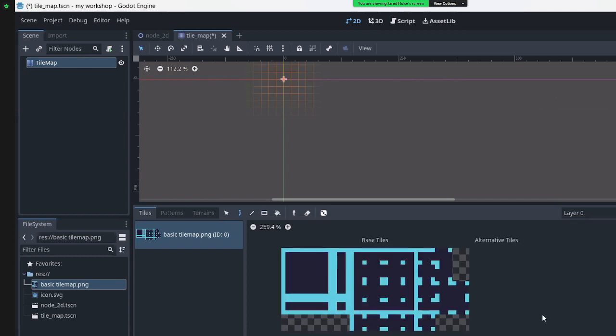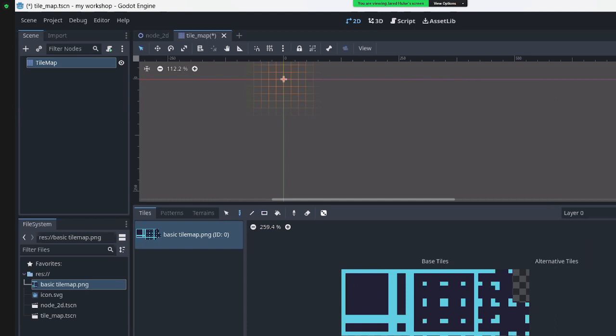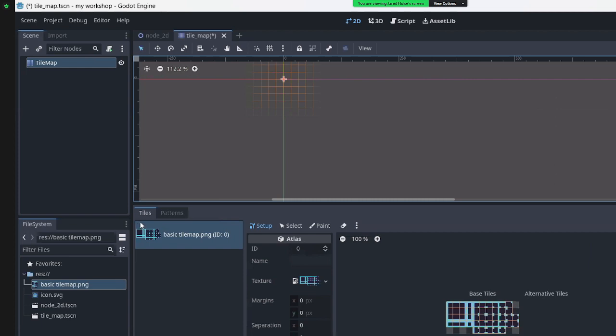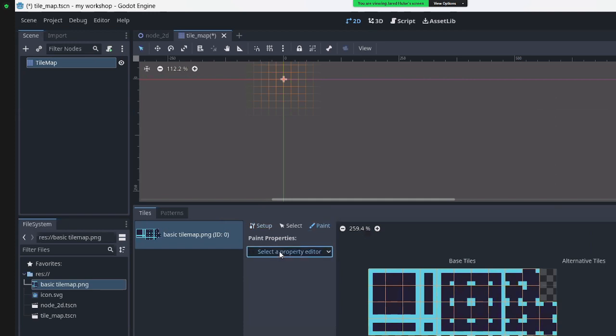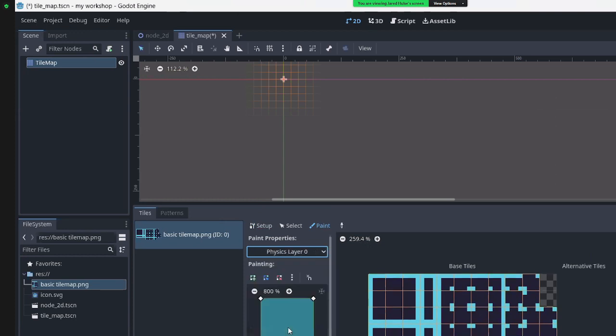Precisely. Okay, so we have our physics layer set up. All you did was click add element and create this menu here. So now we want to paint the collisions of each tile. It's very simple. In the same place where you painted the terrain, under the tile set tab, in paint mode, paint properties, this now appears: physics layer 0. Click on that, and now we have this menu.